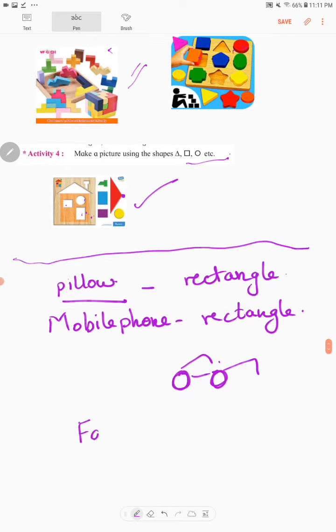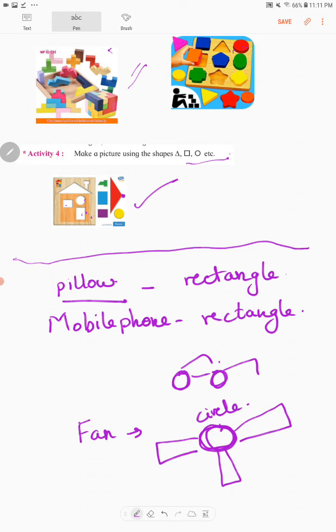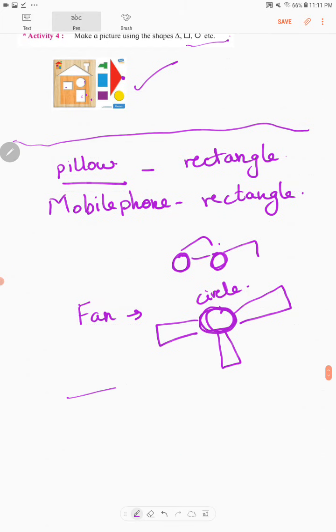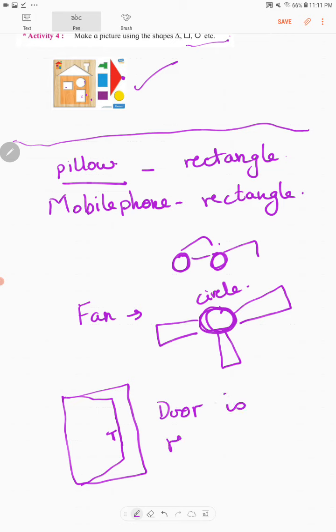Fan. If this is a fan, this part of the fan is circle in shape. Door. Door is rectangle in shape. So there are shapes everywhere. So you have to identify, whenever you see some object, you should be able to find out its shape.